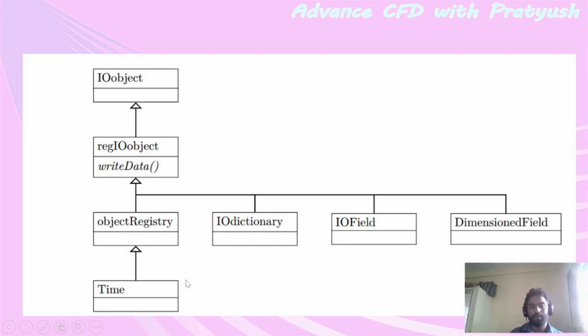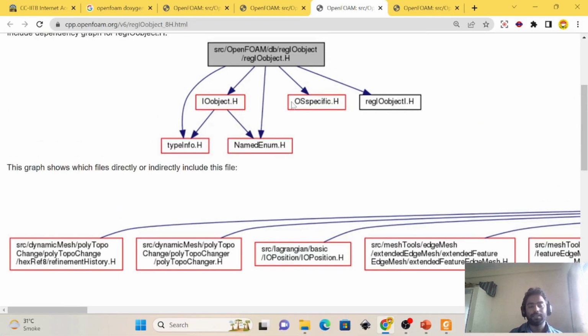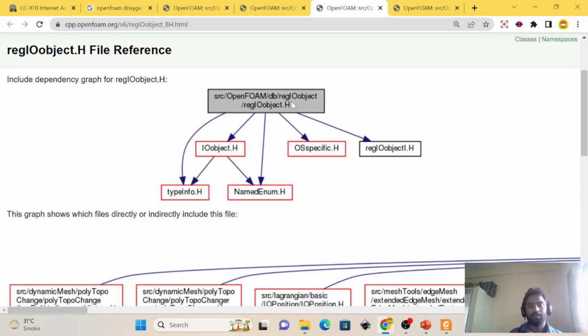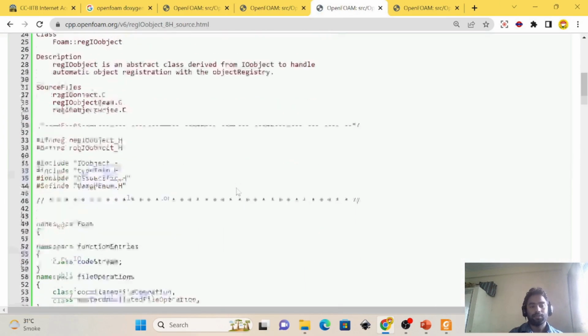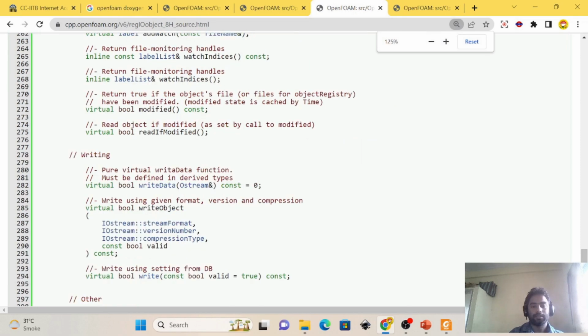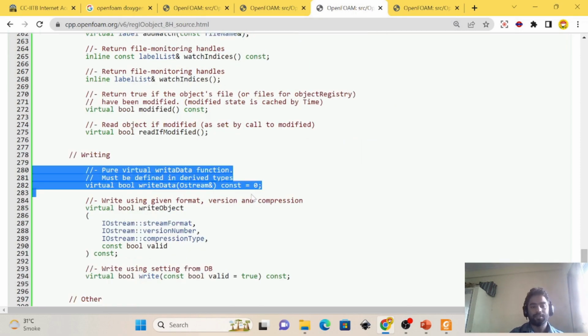Now the most important object is time, which is also derived from the object registry. Now you can observe that here is one pure virtual function, that is writeData. So let me show you that. It is the definition of the registered IO object. So let me open the definition here. Here you can see that this is the pure virtual function.